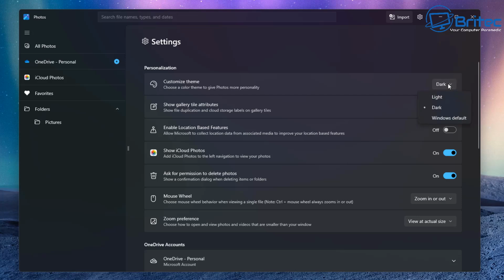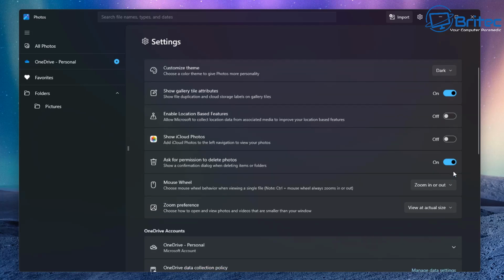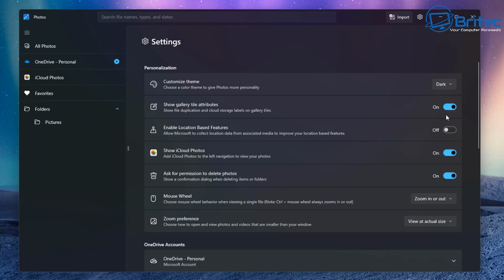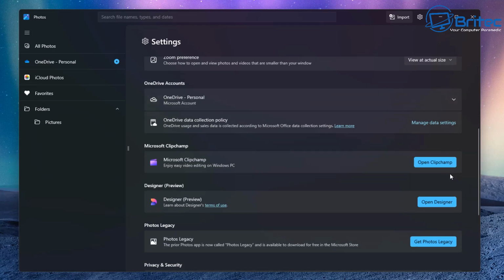You can use dark mode or light mode, and you can also show gallery title attributes. You can toggle that on or off, and you can enable the location based features and also show iCloud photos if you want to. These are all the rocker buttons that you can just turn on and off for some of the settings inside here if you want to customize it and continue to use this app.